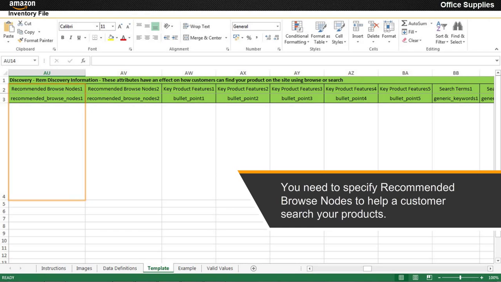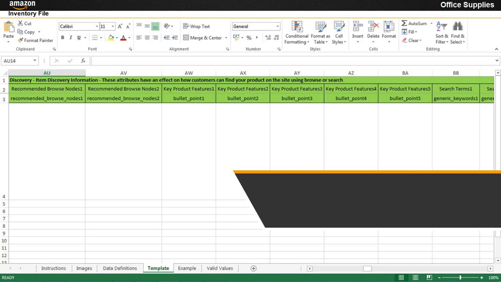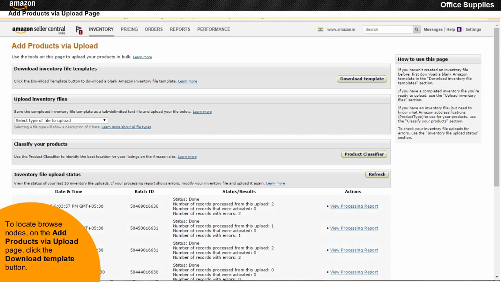You need to specify recommended browse nodes to help customers search your products. This provides information about nodes of your product. To locate browse nodes, on the Add Products via Upload page, click the Download Template button.